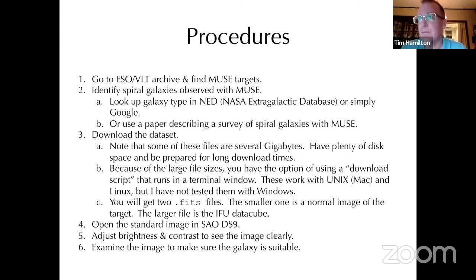So you download the data set. Because you have so much information in each file, the files are very, very large. The smallest one that I've used so far is 2 gigabytes, and I have downloaded at least one that was over 8 gigabytes. So you need to be prepared for long download times, and you're going to need a lot of disk space. For example, I can't even fit one of these on my computer right now.